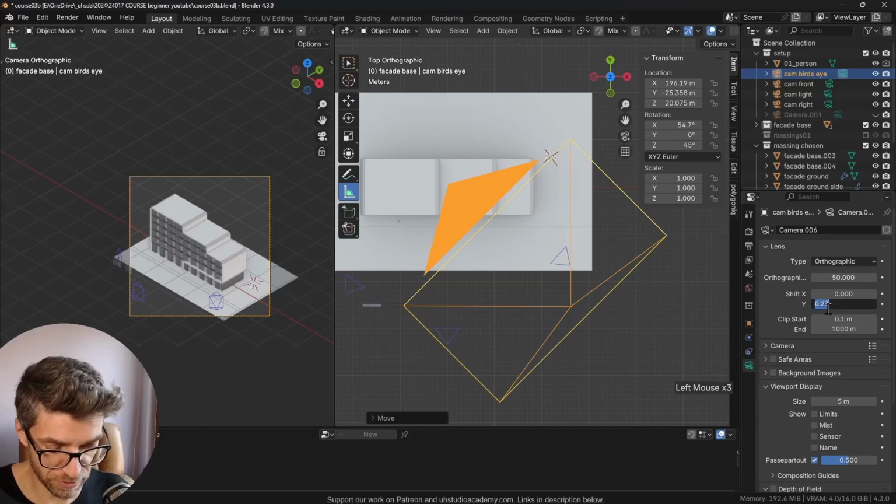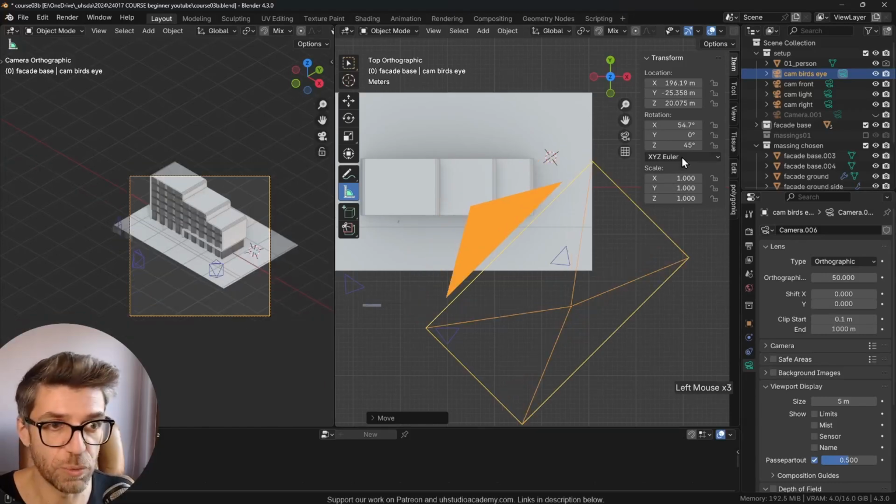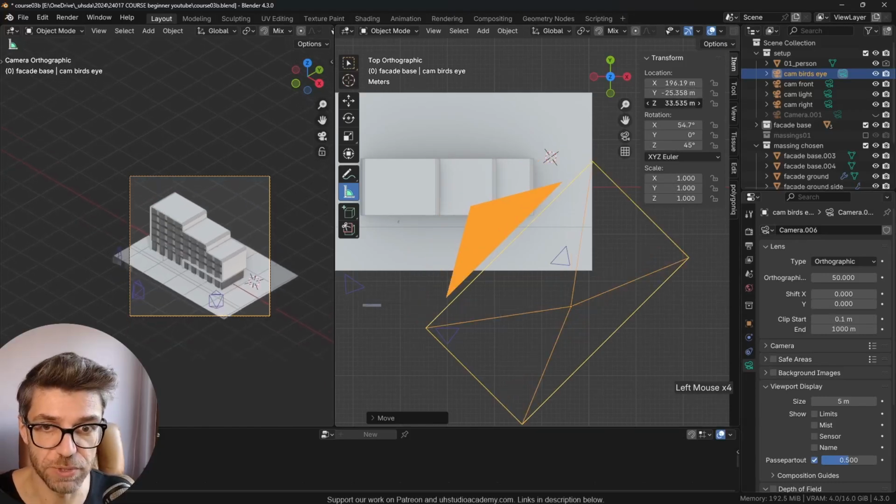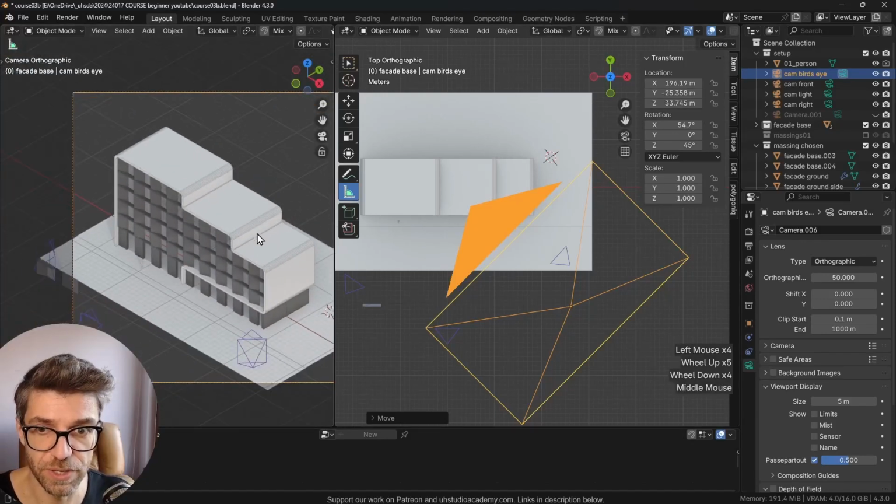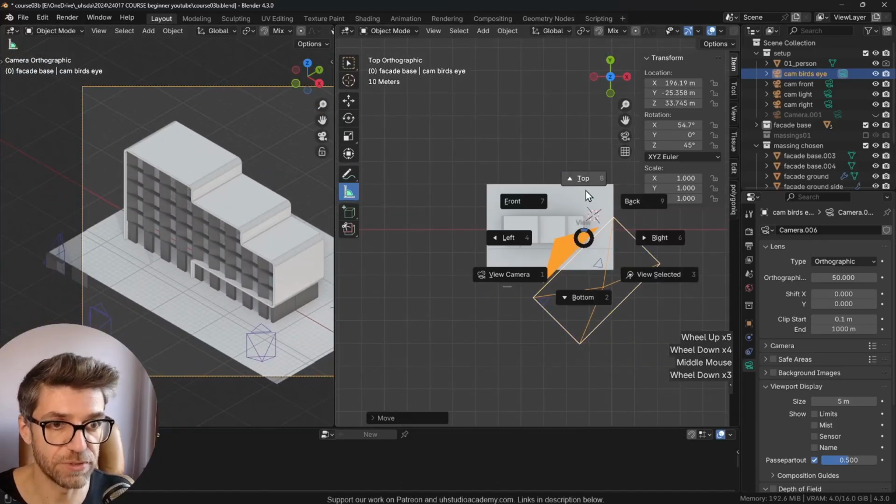Oh, and let's get rid of the shift in the Y direction. And now let's go a little bit higher. Okay, so we've got this kind of isometric view.